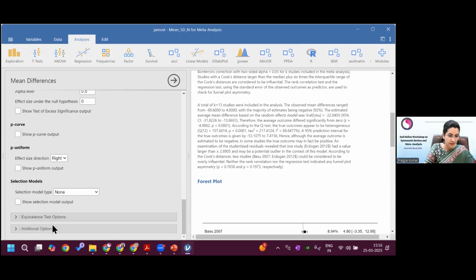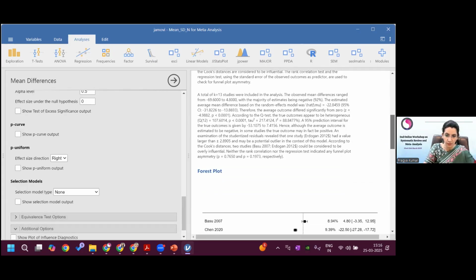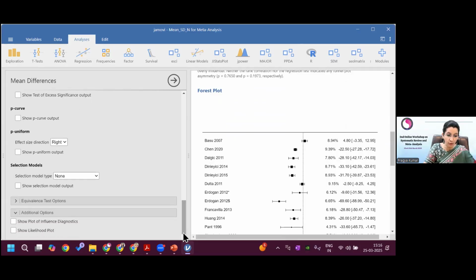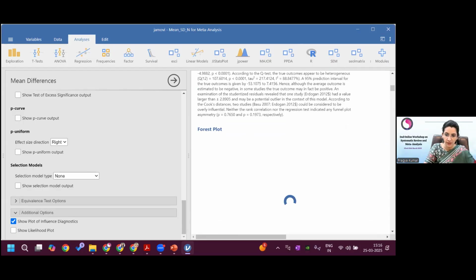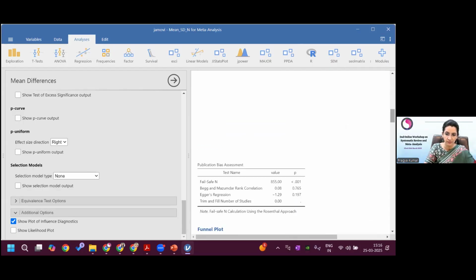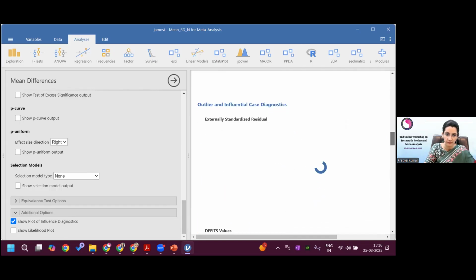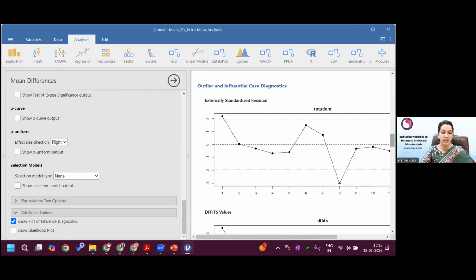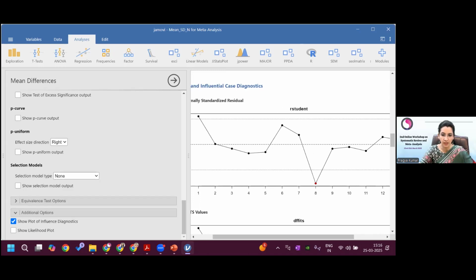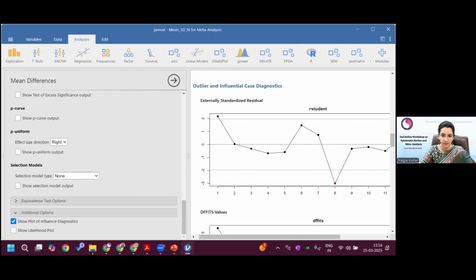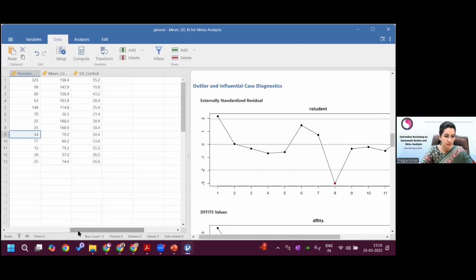And then in the additional options, if you want to see Cook's distance and all, I'll just show you. I have not removed anything. So, show influential point diagnostic. Here it gives you all those Cook's distance and standardized values. The study which is marked in red is considered an outlier. So here there is one study which is an outlier, study number 8. You can see from this data which is study number 8.